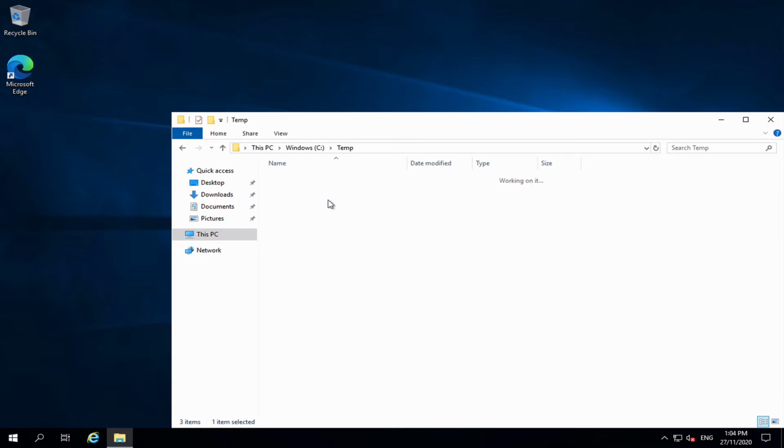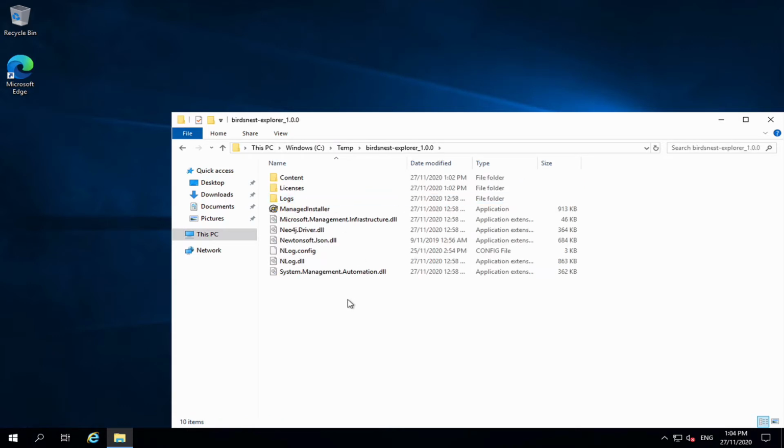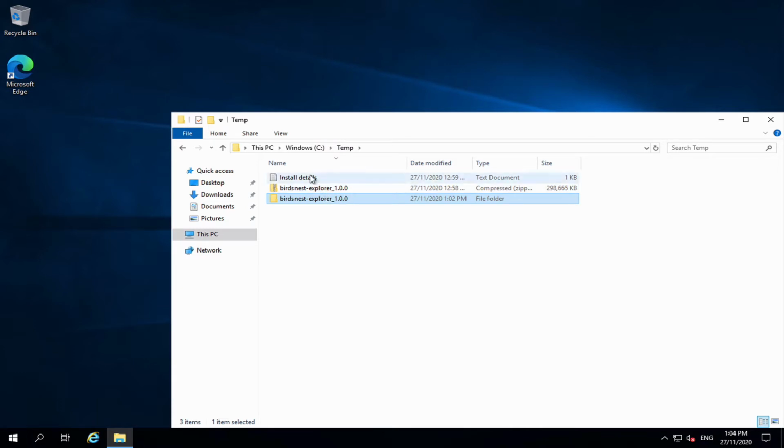And if we unpack that here, you'll see a number of files and folders. The main one we care about here is the managed installer, and we'll run that up in a second. Just before you get underway though, there's going to be a couple of things you're going to need.